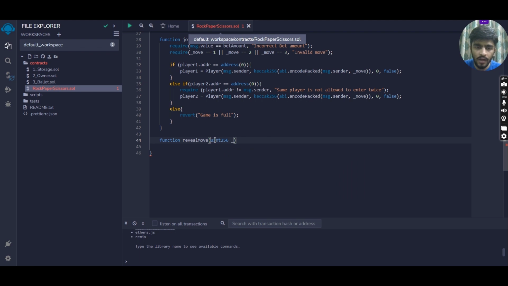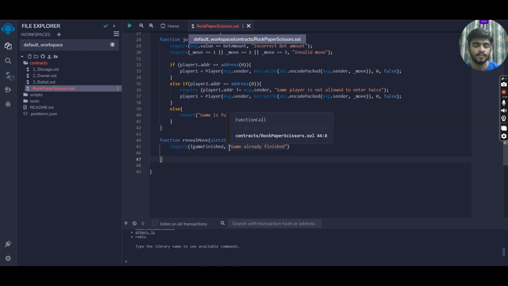So reveal move will one more time ask the players to enter their move and specify the move which they have played earlier while joining the game. This will require that the game should not be finished. Game already finished. So, do you know why we are taking the not of this game finished?